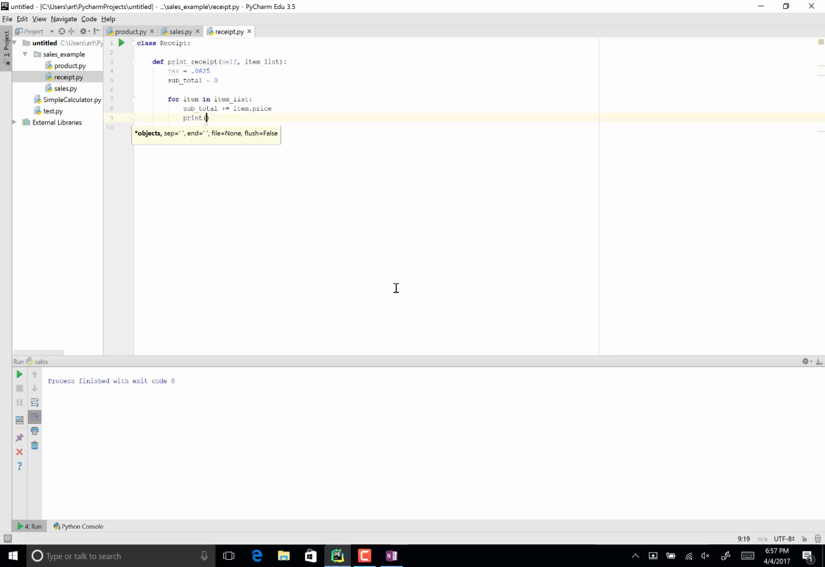We print the description. I think it's name, and then we print the price. Well, the only problem is we have to reference it by the name we've given it right now, name, and then item dot price. Then we need a tax total, and that's tax times subtotal.